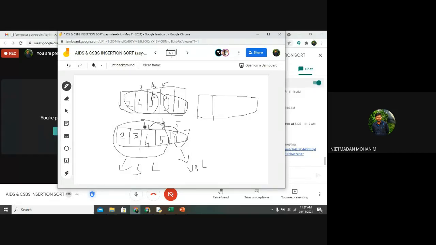1 is less than 3, so 1 will come here and 3 will go here. And 1 is less than 2, so 1 will come here and 2 will go here. And finally you will get 1, 2, 3, 4 and 5. Now all the elements will be sorted.